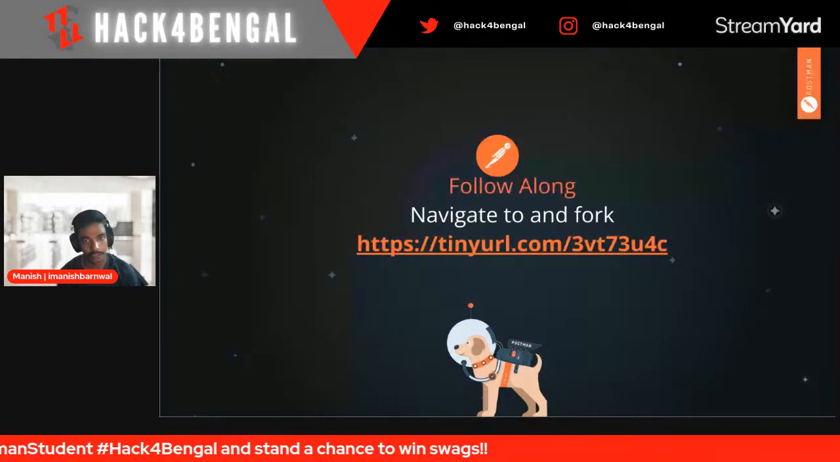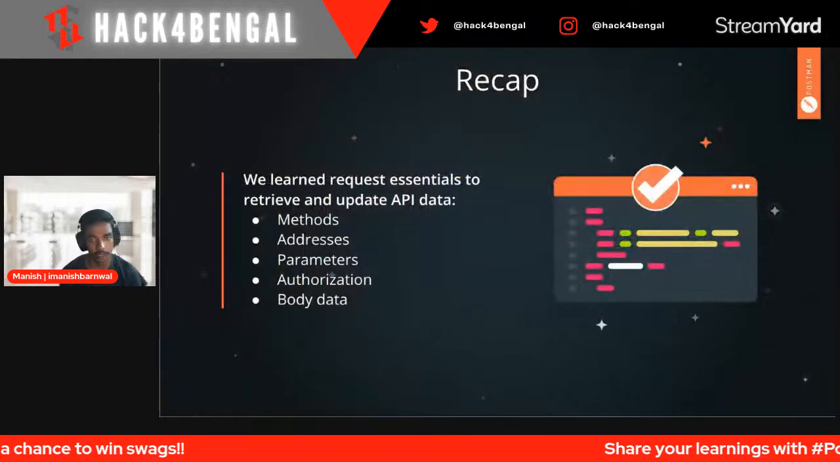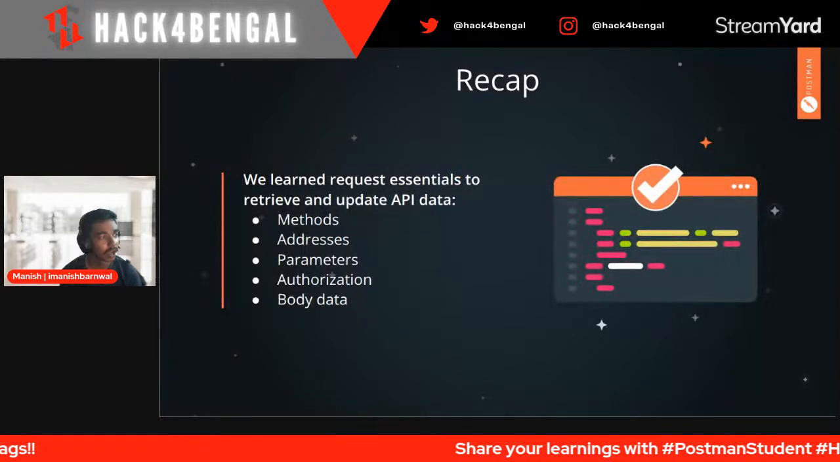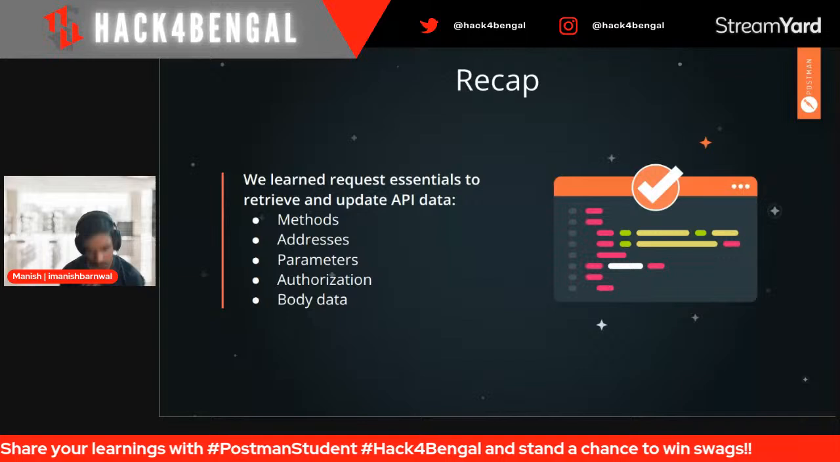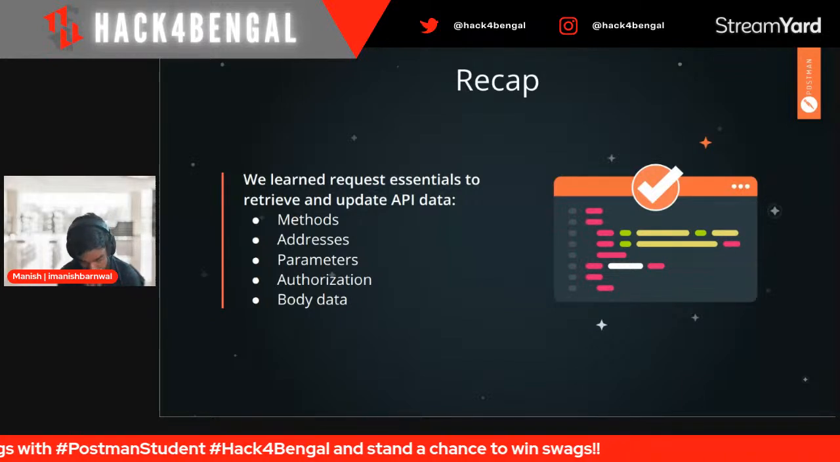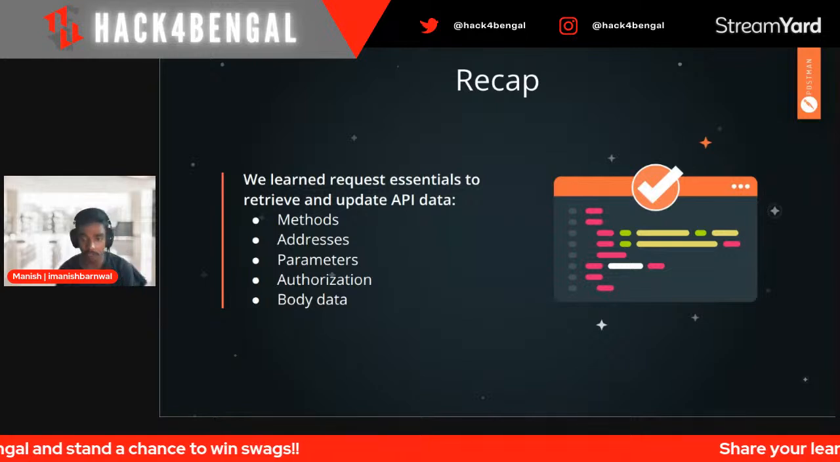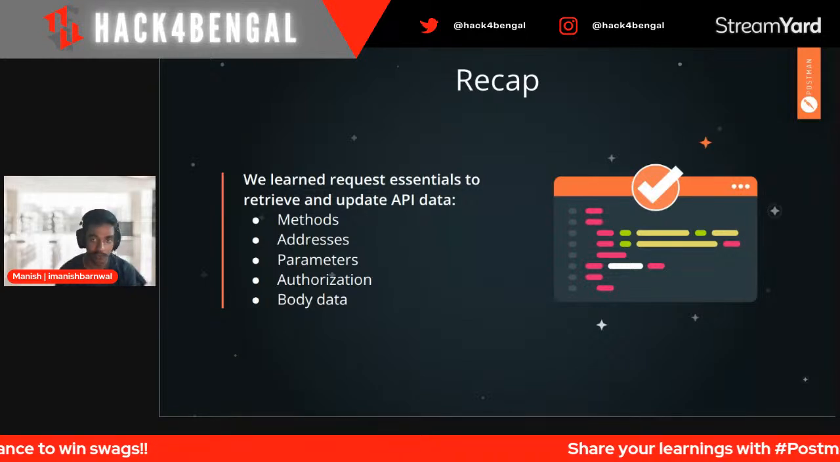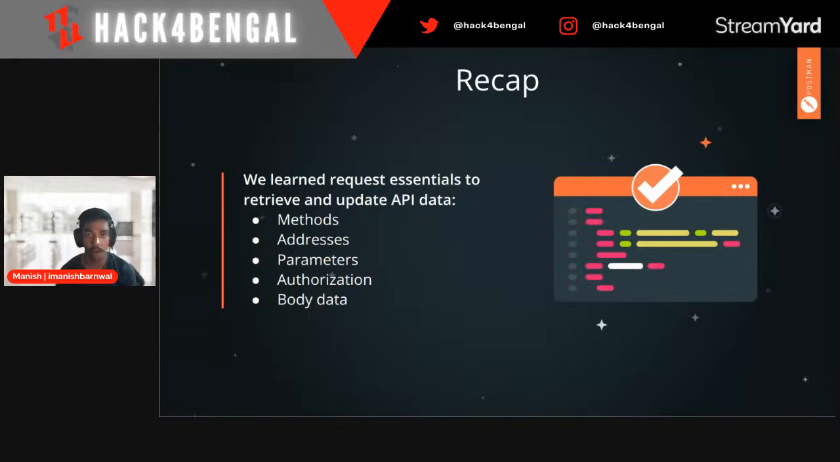Let's see what's next. Okay, so we learned about requests essentially. Let's recap it. We have learned about methods, addresses, parameters, authorization, and body data. So let me know, what's the issue with this thing? There are some drawbacks with this API which we recently used. Can anyone tell me what the drawback of the API is?